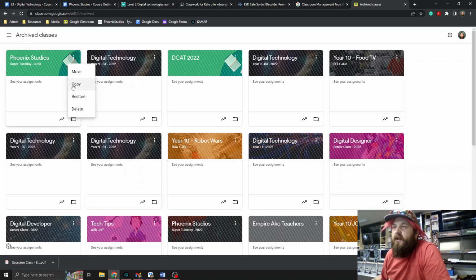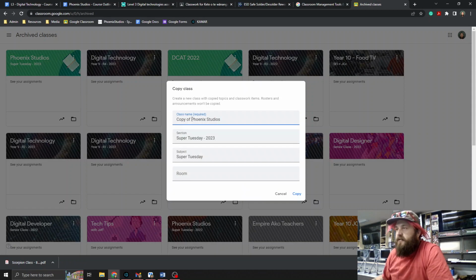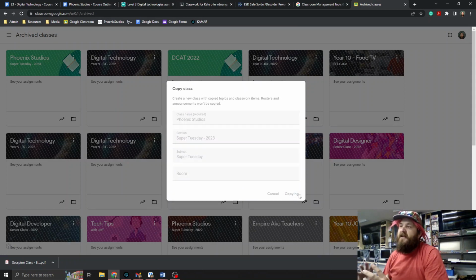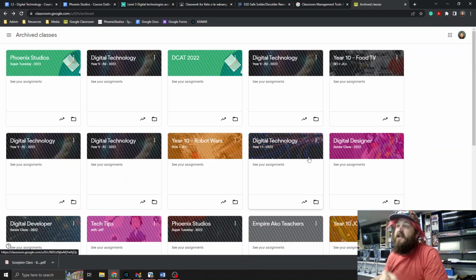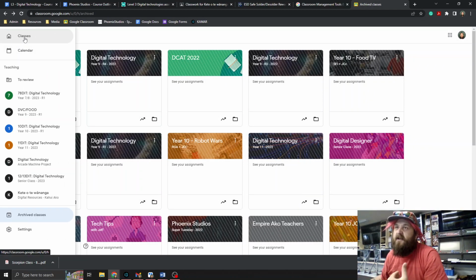But the thing I quite like to do is this copy one. So you go copy, I'm going to call it Phoenix Studios, the right thing. I'm going to hit that button. It's then going to copy that entire class, all of the resources, all of the assignments, everything, all of the content that you've loaded up into it is now creating a copy of. The only thing it won't copy are the individual students who are assigned to your class.